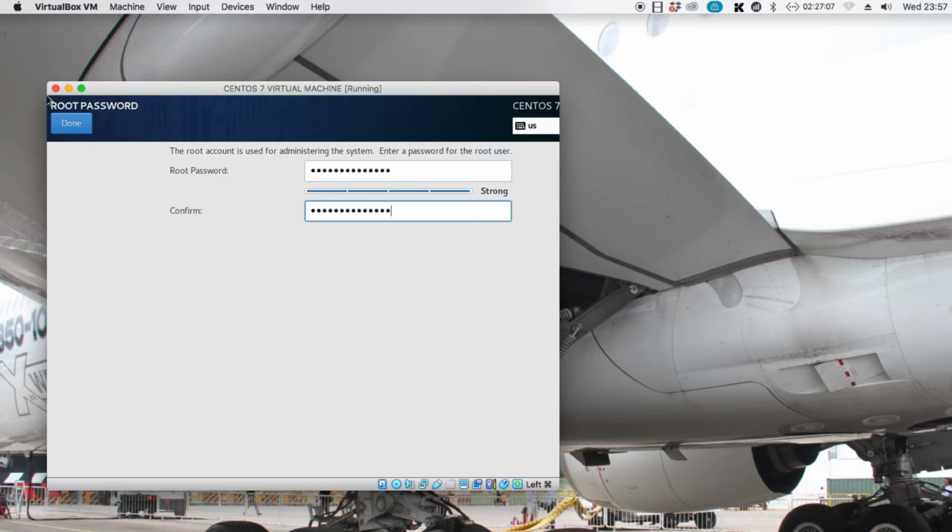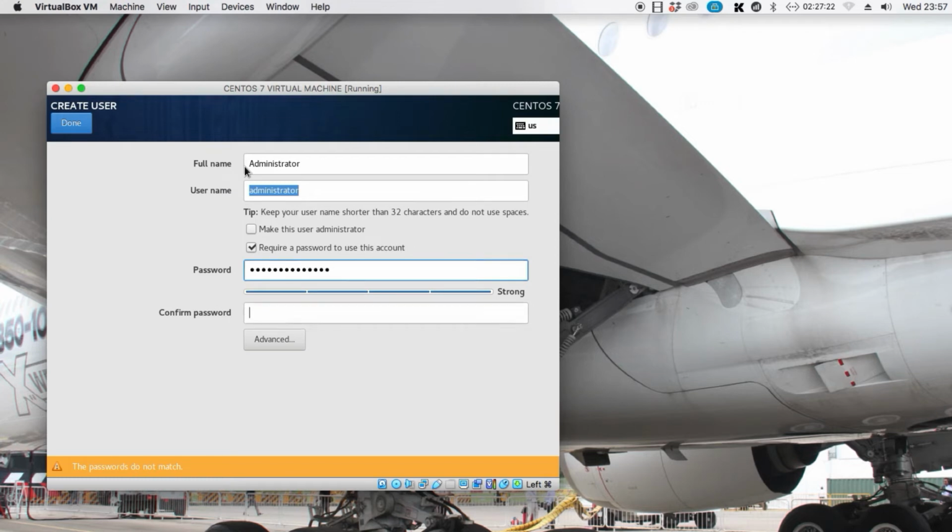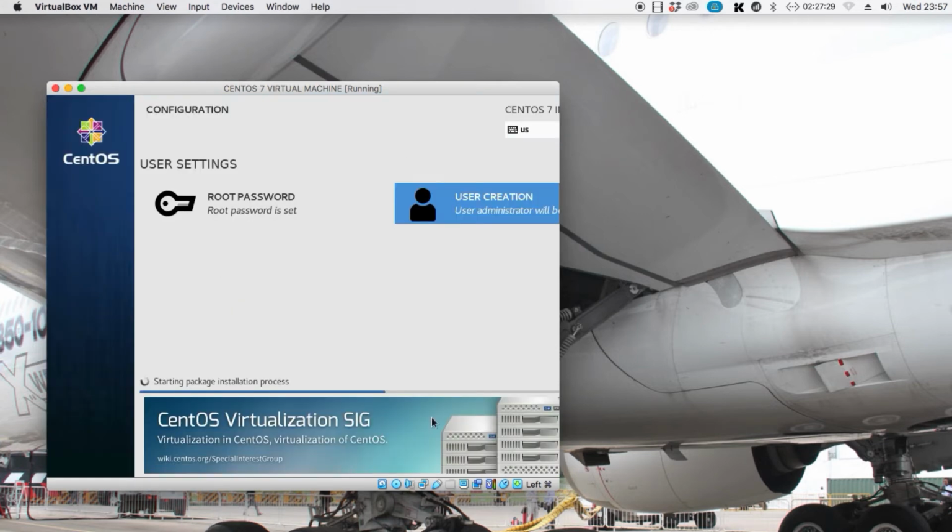Then click on done, and then in the user creation section, I'm going to call myself administrator. That's the username that I'm going to create. And then I'm also going to type in my password for the administrator account. Let me just confirm that and then click on done. So we've set a root password and we've instructed the installer to create a user called administrator once the installation is done or during the installation process.